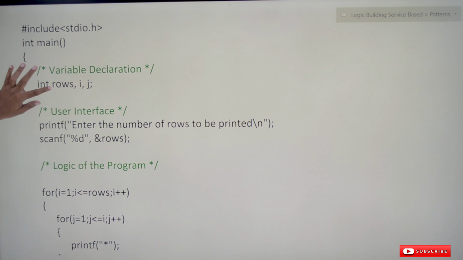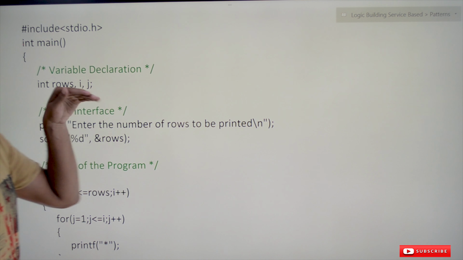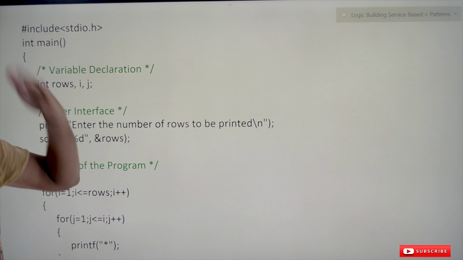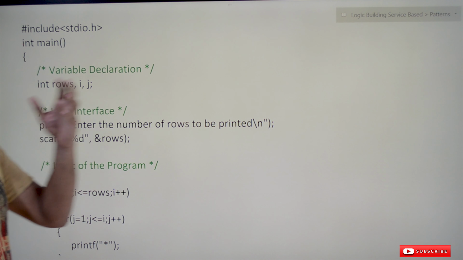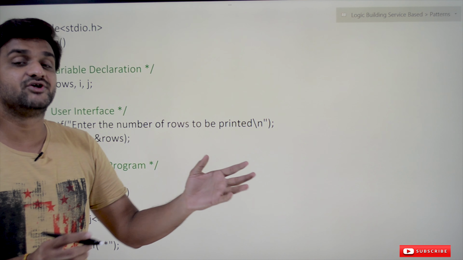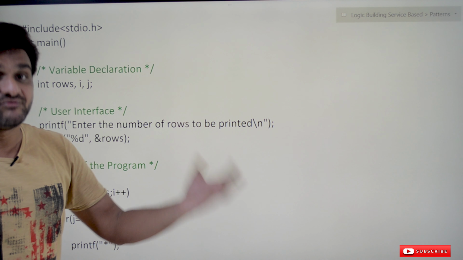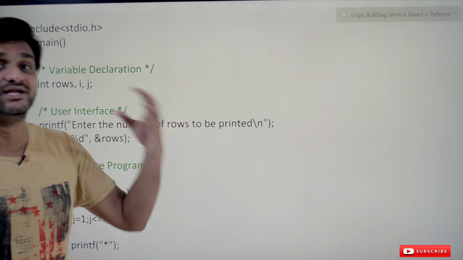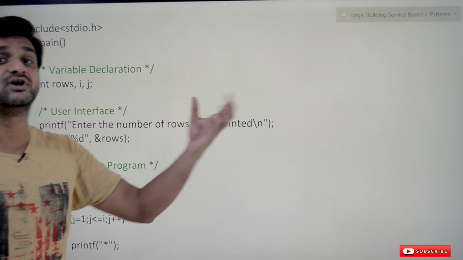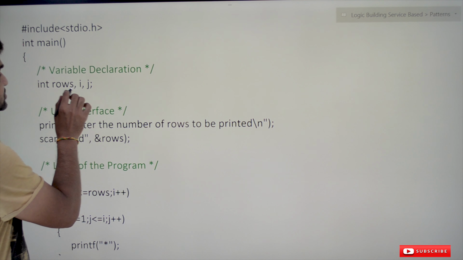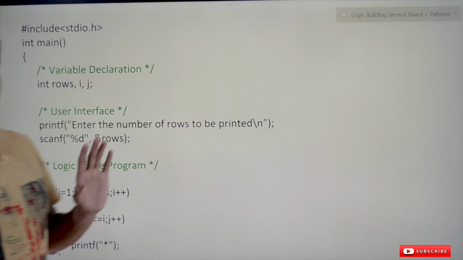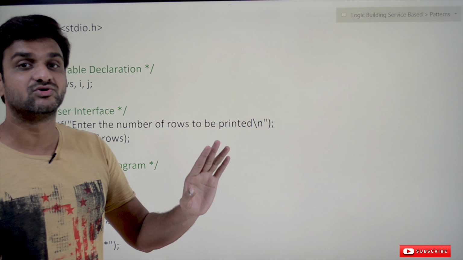One of the variables is rows, the number of rows that need to be printed in the output, and another is i and j. These variables are used in the for loops. We are going to use nested loops. Why are we going to use nested loops? What is the logic behind the use of nested loops? That we will try to understand. So the first variable is rows. Why do we have to use the variable called rows?